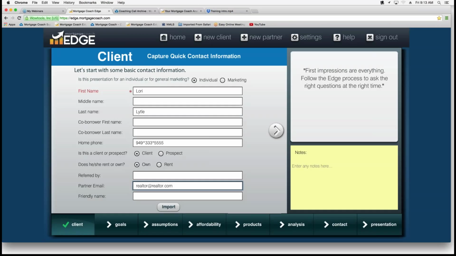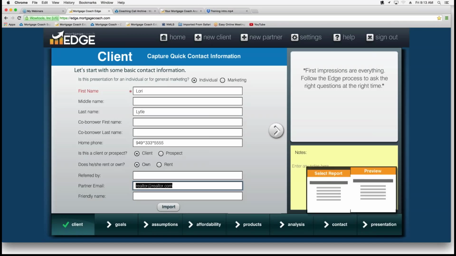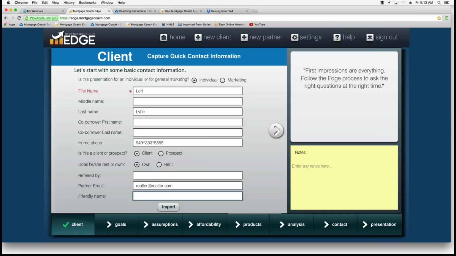If you're working with an assistant or a processor and they want to receive the alerts, go ahead and just place that email here. When we get to the presentation screen in the preview, we have an additional box that you would check to get that email alert.